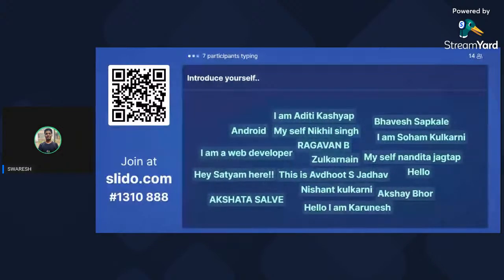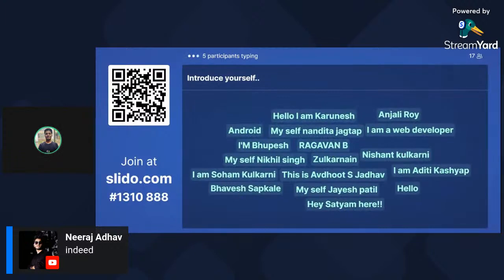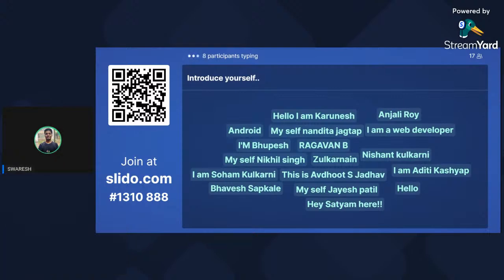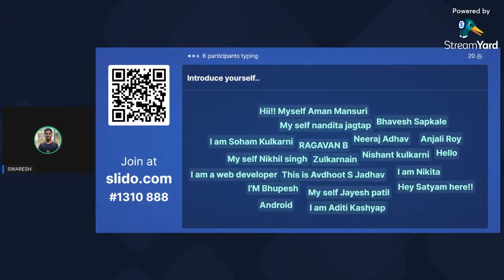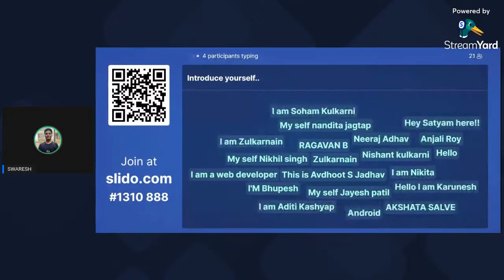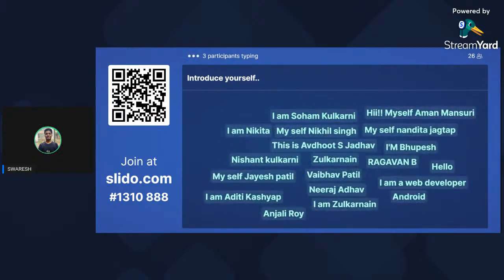That is what we want. That is the Josh that we want. Bhavesh Sapkale, Satyam, Aditi Kashyap, Nishant. Hey Nishant, he is the ENTC guy and he is still so passionate about Android development as well. Hey Bhupesh. Hey, hi everyone. There are also other participants, 3 participants. After this, we will move to our next session.